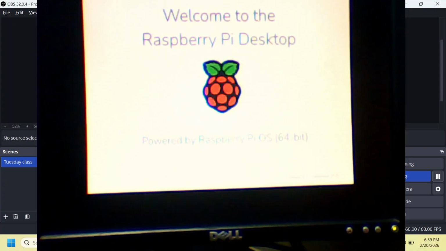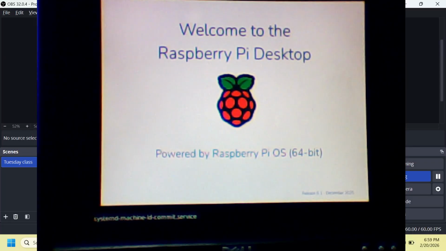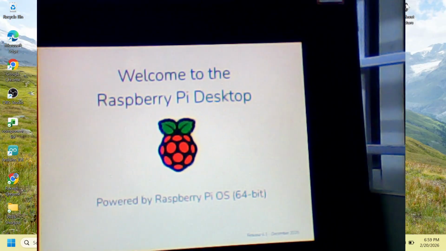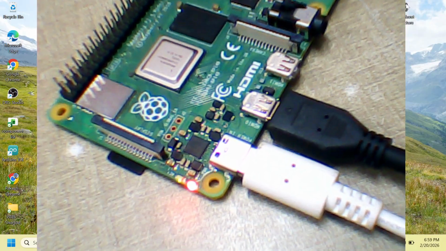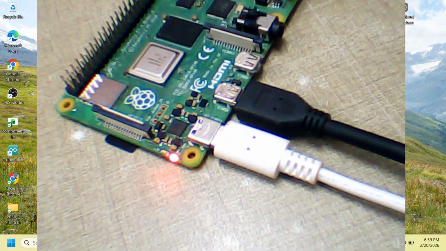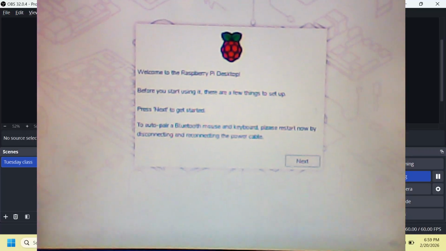So now you can see the Raspberry Pi is turning on. It is installing some packages. Inside the board there is a red LED and a green LED. Green indicates booting status and red indicates power supply. Now you can see there is a Raspberry Pi setup option.